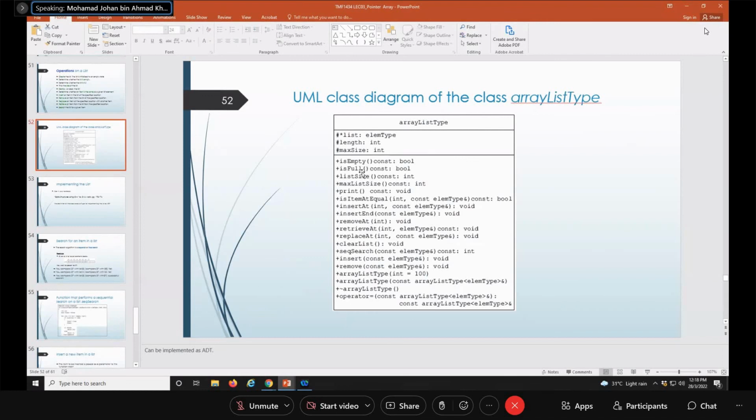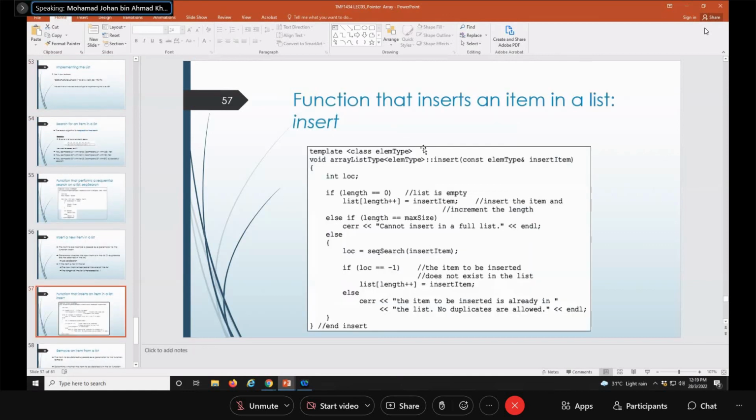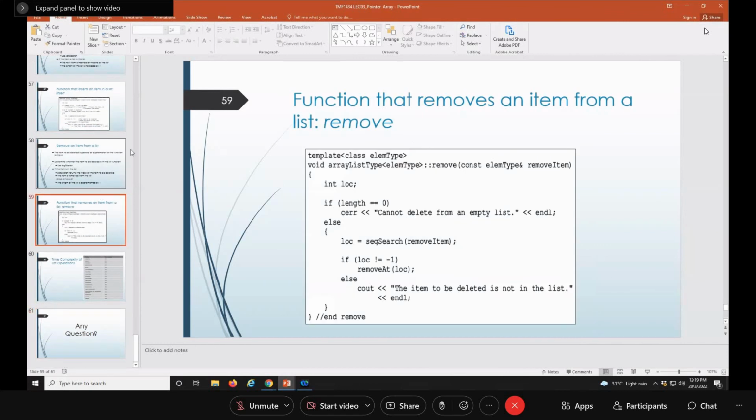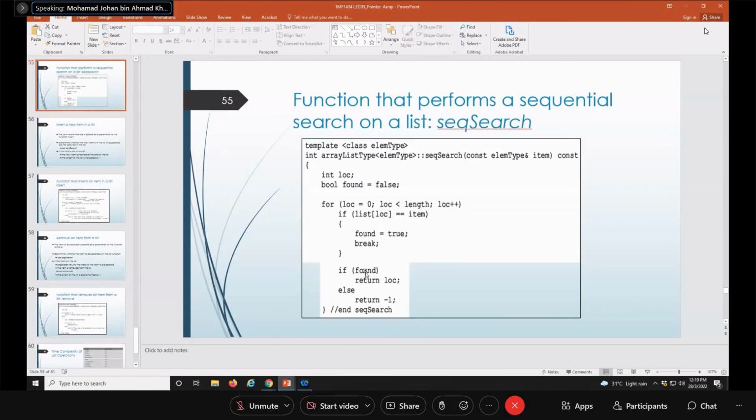Remove at. Okay, return type is void, parameter is integer. Okay, so this is remove. Okay, this remove return type is void, variable location. Now, if the size is 0, then there is nothing to be deleted. Else, the location is equivalent to sequential search remove item. So, remove item, sequential search. If you found the item, okay, you return the location.